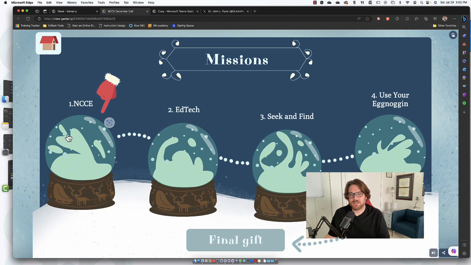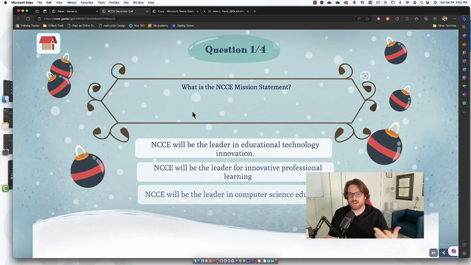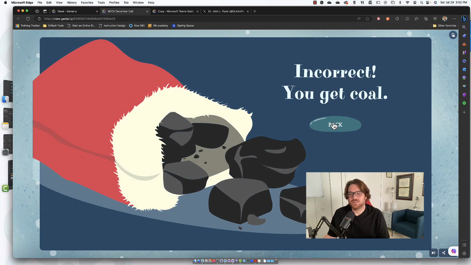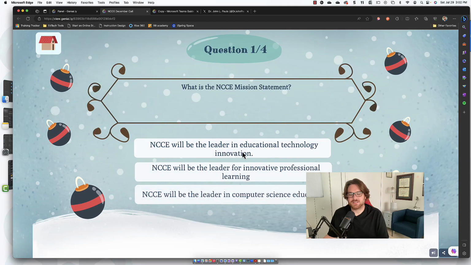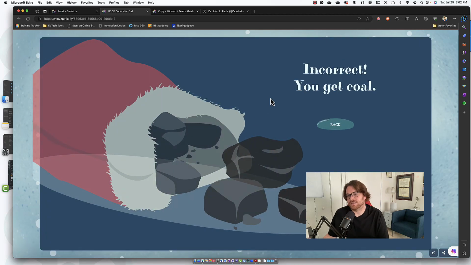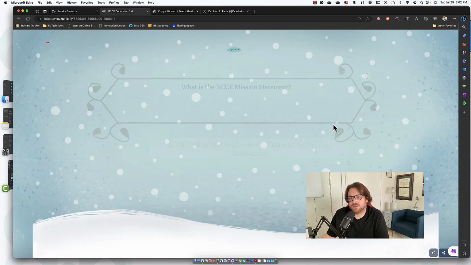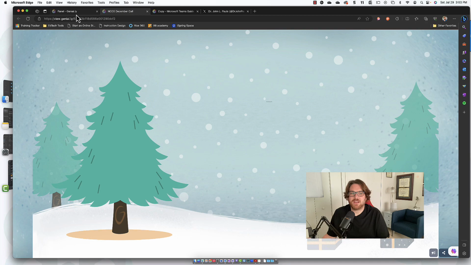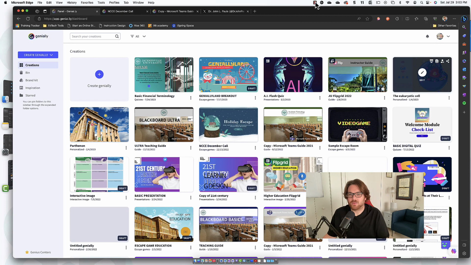And then at the end, when they completed all, you get a final gift and you could create a holiday tree. So very much the interactive elements that we use in some of our designs, except I can come in and do it a lot easier, a lot quicker, and it's a lot cheaper than some of the alternatives. So definitely check Genially out for your instructional design needs if appropriate.